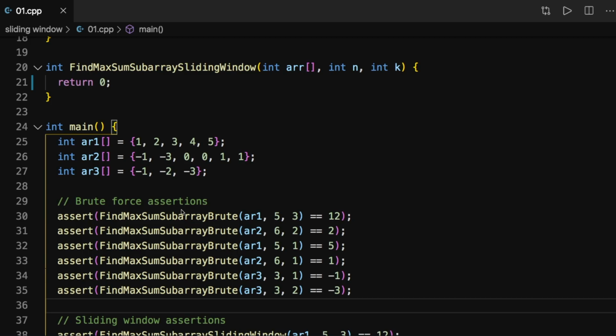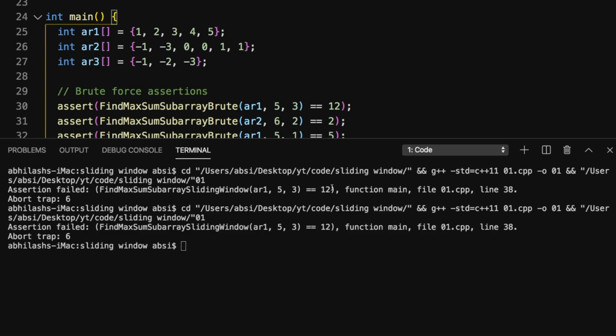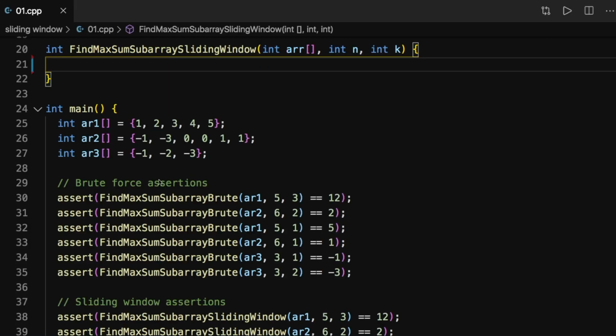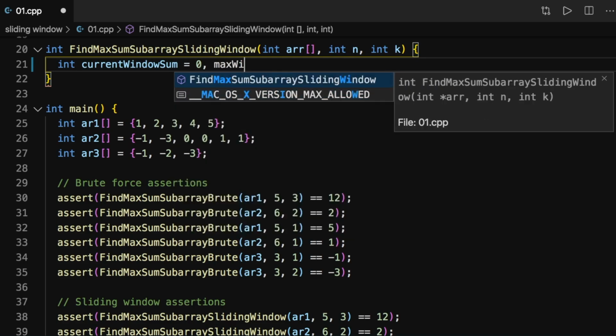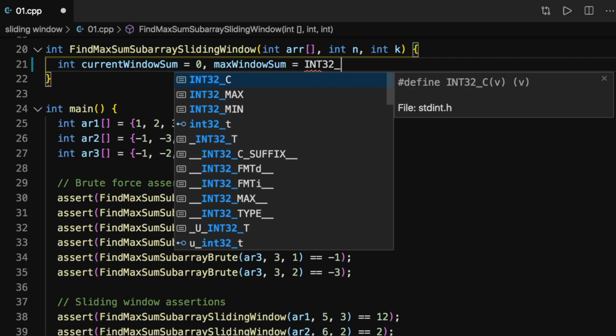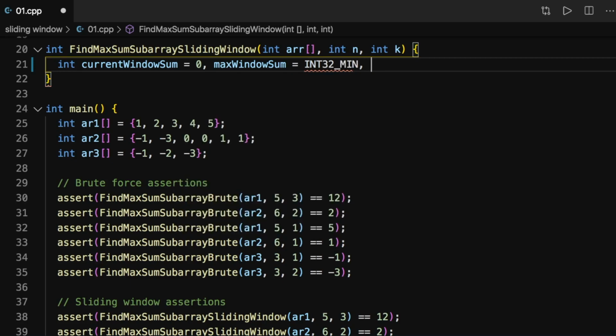So if we try running this now, we'll see this fails at line 38, which is our assertion statement for sliding window solution. Let's begin by defining a few variables first. We initialize current window sum equal to 0, max window sum, which holds our final result, equal to int min. We also have pointers rear and front that will mark the start and end of our window. Both will be at 0 initially.